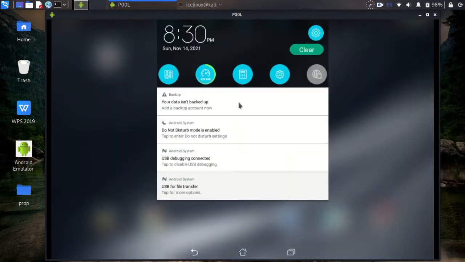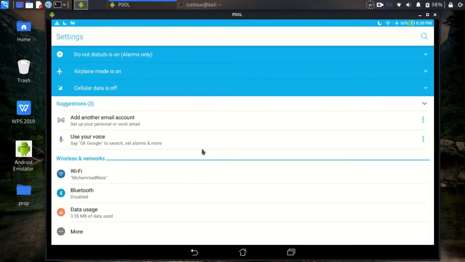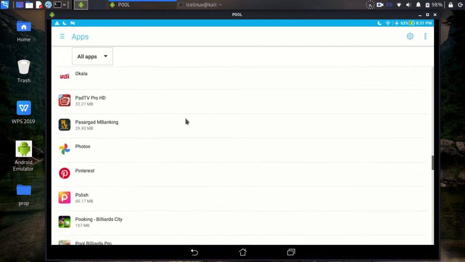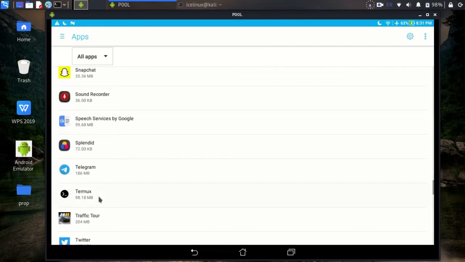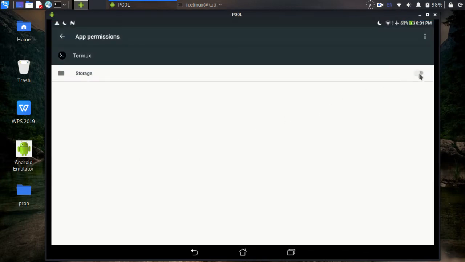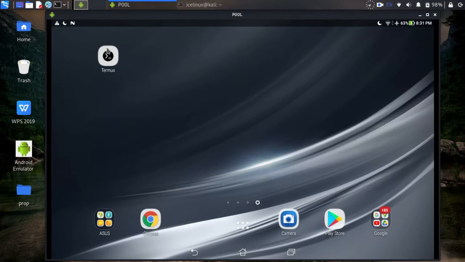First, open your settings and in apps find Termux. Okay, it's here, Termux. Now from permissions, enable storage permissions. Okay, now close the settings and open your Termux.